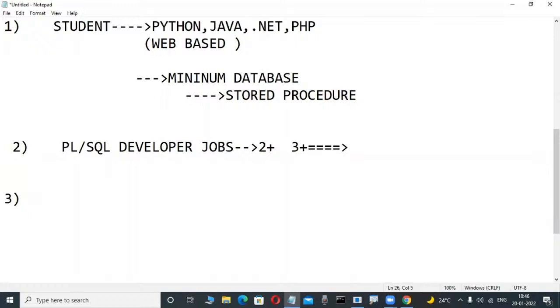Nowadays, many persons do not have very good coding knowledge, maybe they are not technical persons, and they want to move into software. In that case, one type of job is data warehousing technologies. In that, there are ETL programmers and reporting programmers.